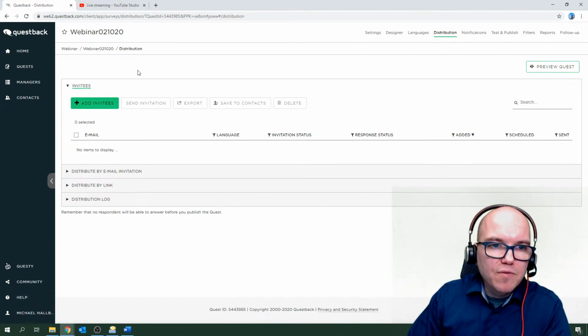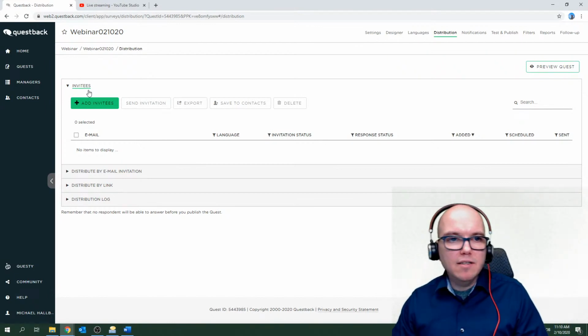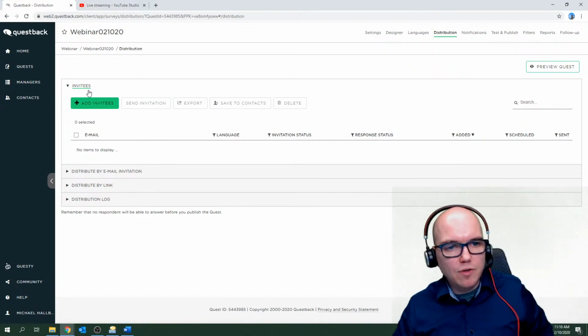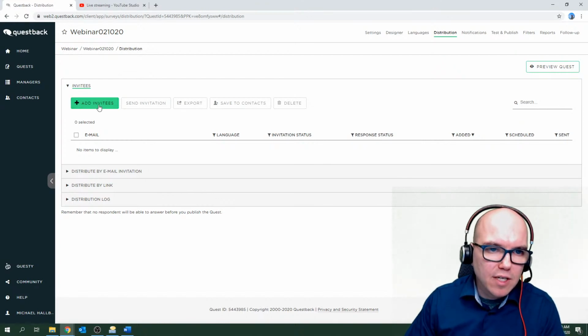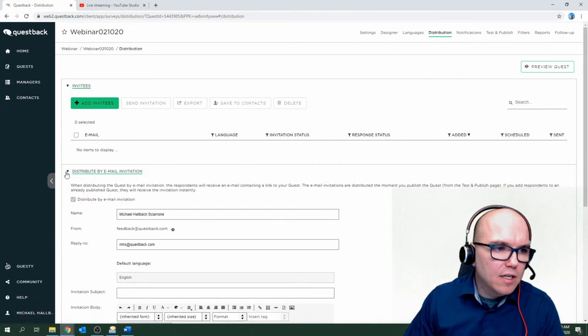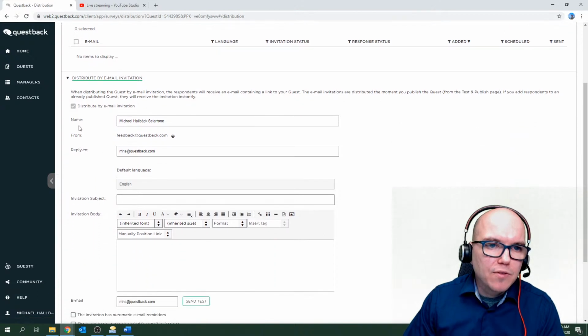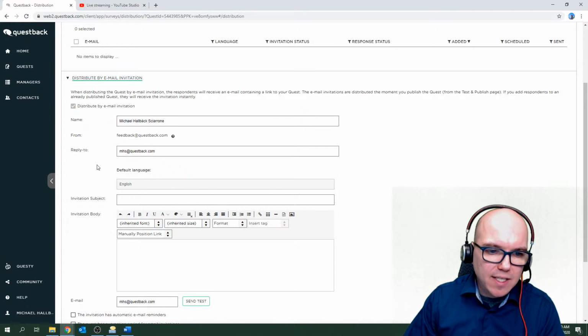Now, this first part here is invitees. What you want to keep in mind is there are multiple ways of inviting people to a quest to respond. So what I typically like to do before I start adding invitees is I go down to these 2 here. If I click this, it'll say distribute by email invitation. Now I have it checked, so I know that I can add email invitees. I'm going to get back to all these settings in just a little bit, so don't worry about that.